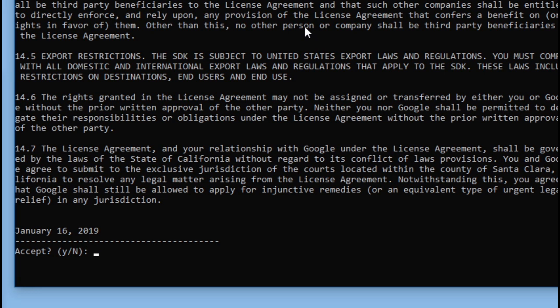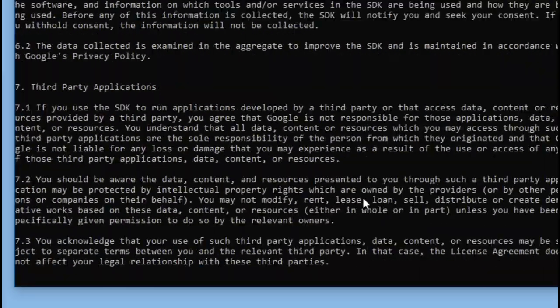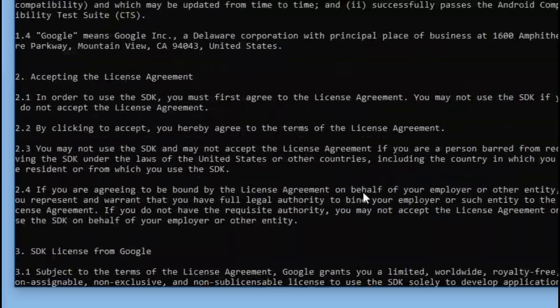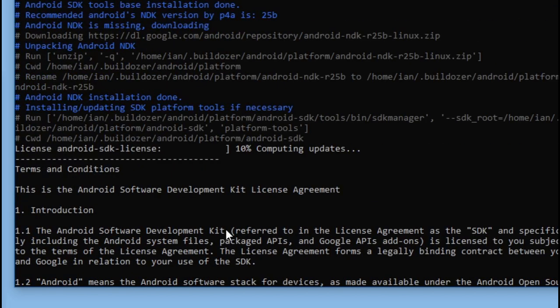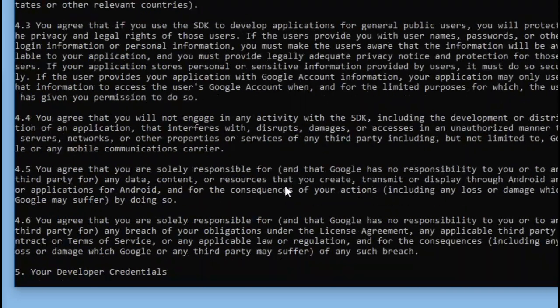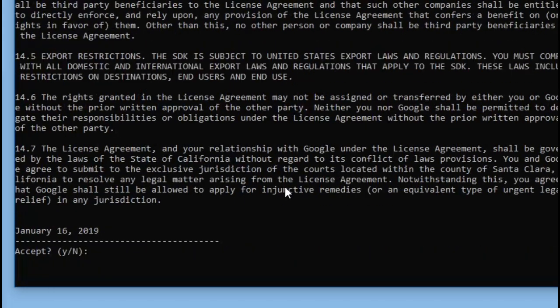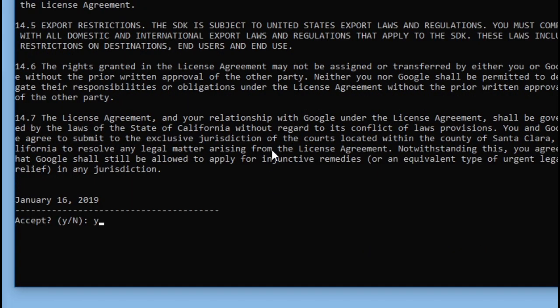So in the middle of that Buildozer compilation into the APK, we now have this prompt to accept yes or no this agreement. So what exactly is this agreement? This is the agreement with Google. This is the Android Software Development Kit License Agreement. So we need to agree yes to this in order to continue. So I'll just do that now by pressing Y, like that.